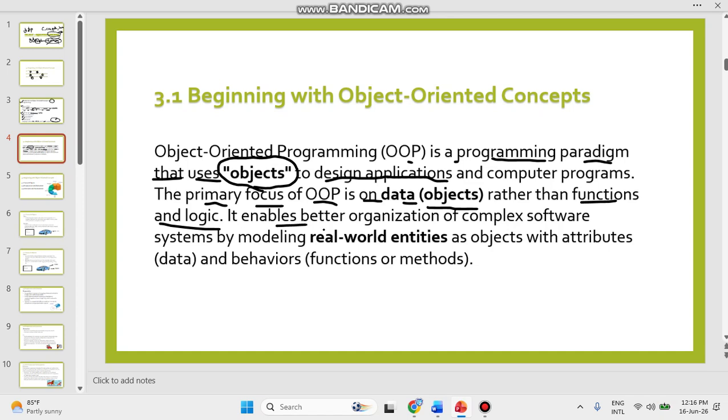It enables better organization of complex software systems by modeling real world entities as objects with attributes, which is called data, and behavior, which is called functions and methods. Okay, sir, what you said, over here we don't understand anything. Okay, let's see over here, guys.